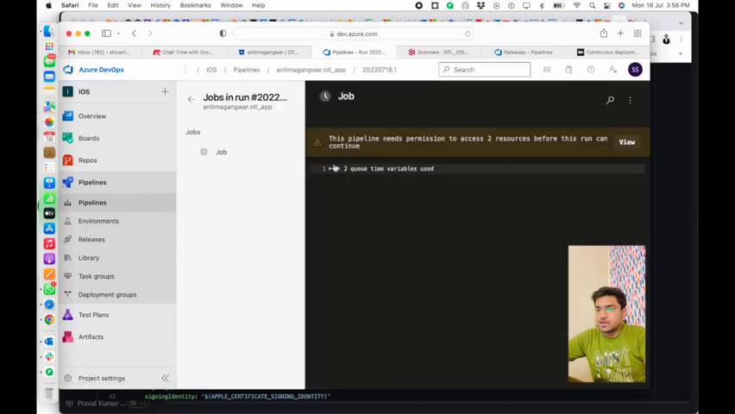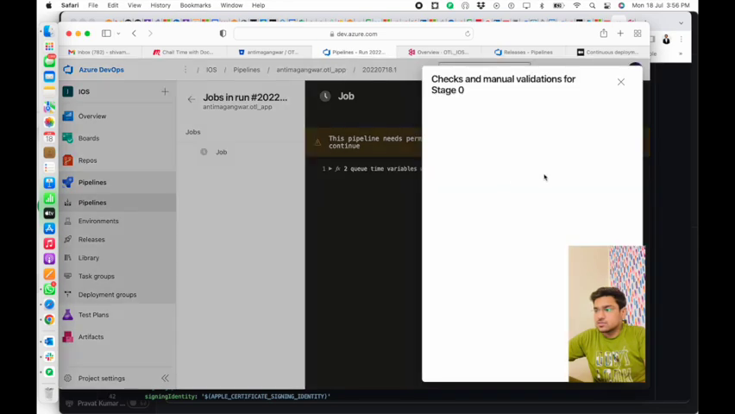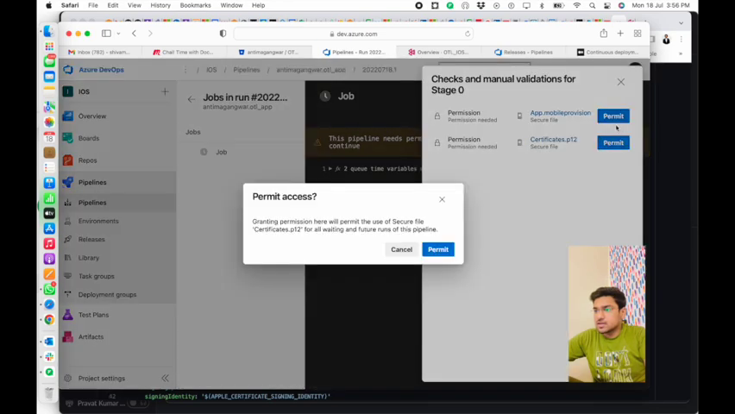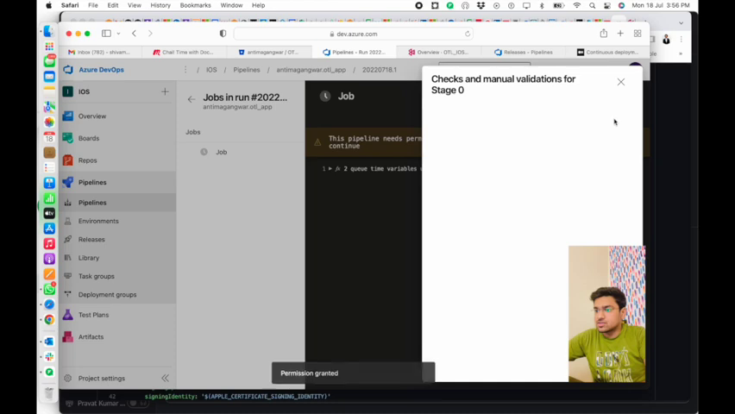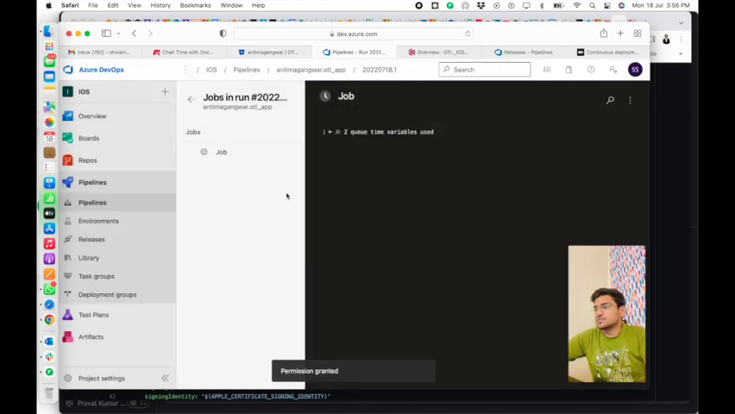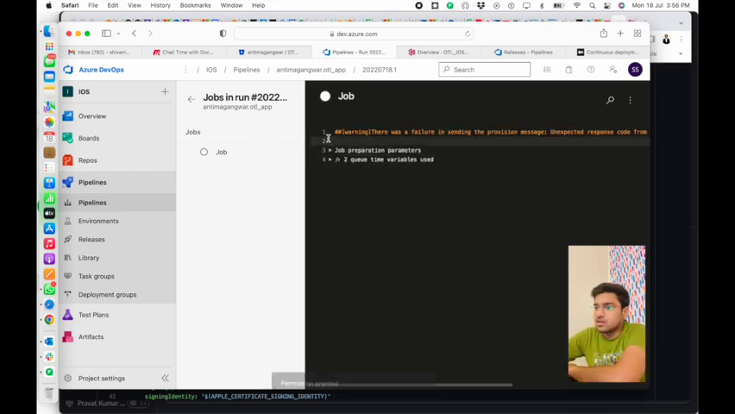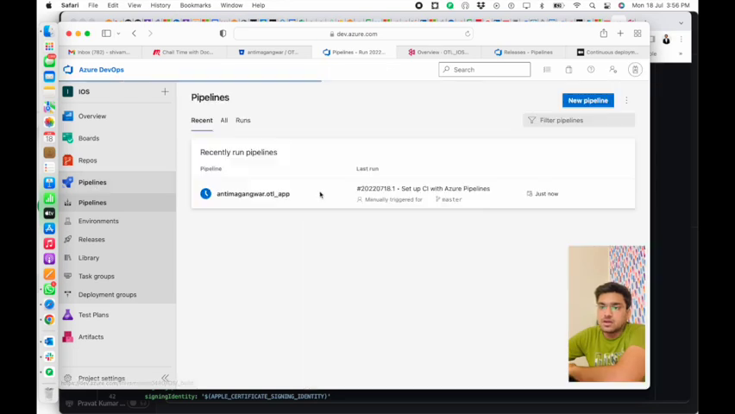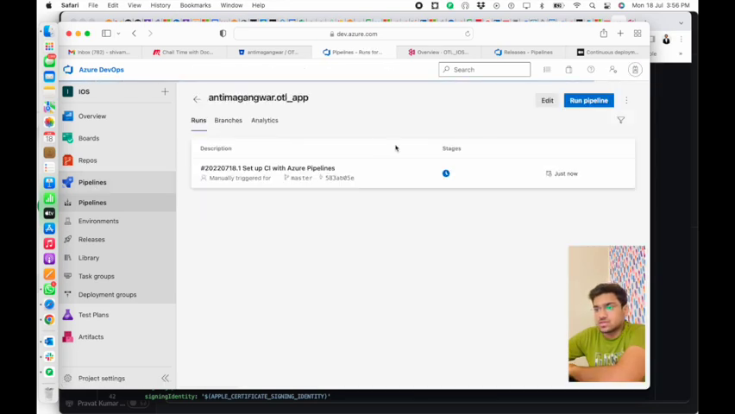Let's wait while connecting with the server. As you can see, you need to permit the access. So I need to permit the access for that. Permitted. So let's wait while it connects to the server. It will take time. So just wait for 10 to 15 minutes for completion of the build.